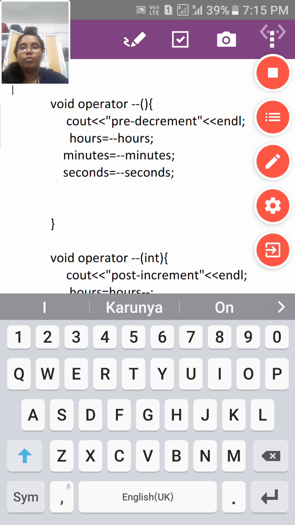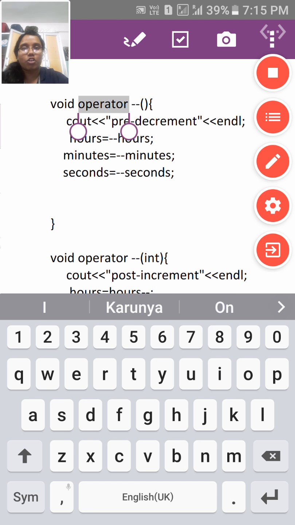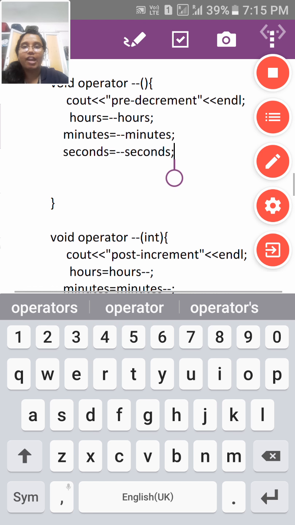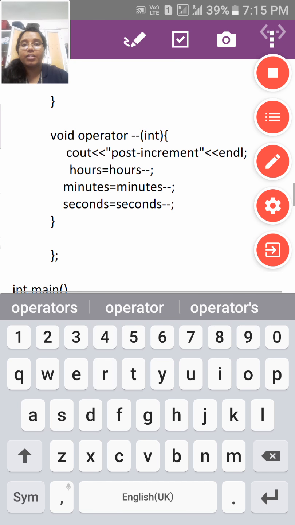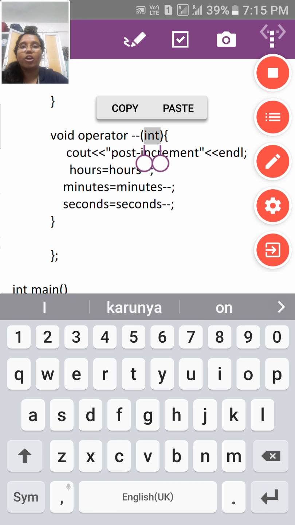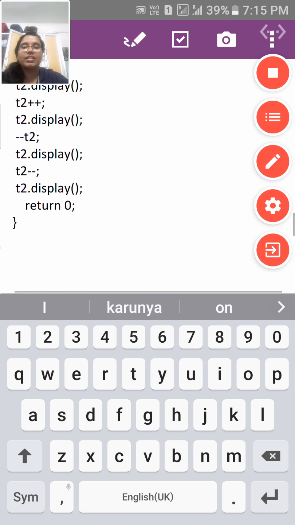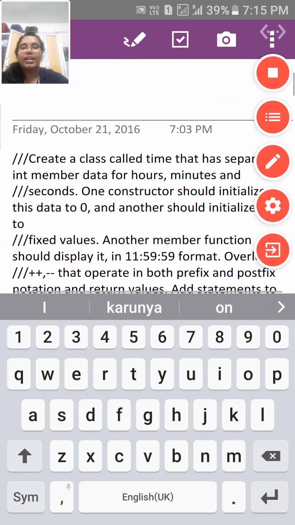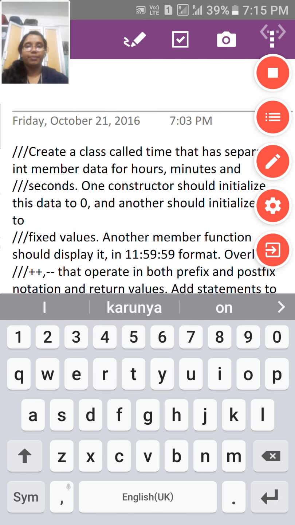I use the decrement symbol. After that I use the keyword operator to specify to the compiler that I'm using operator overloading. For hours I say minus minus hours, because hours is the variable here and we have given a constant value for it. After that, because it is a post-decrement, whatever the data type of hours, minutes and seconds, irrespective of that, we always declare the argument to be int. Then we decrement the values, and when we display we get the final output. So this is how the program goes, and now let us see what the output will be.